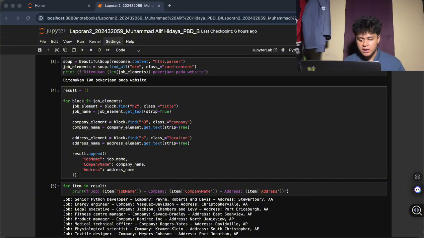Here we are extracting the company name: company_element equals job_element.find('h3', class_='company'), which finds the company name inside the h3 tag. For example, the output is Payne, Roberts, and Davis. Then extracting the address: address_element equals job_element.find('p', class_='location') to find the job location inside the p tag, then address_element.get_text(strip=True). For example, the output is Stewart Barry AA.